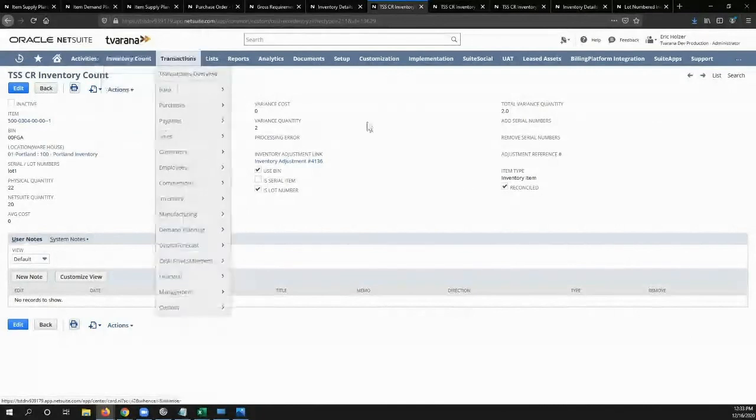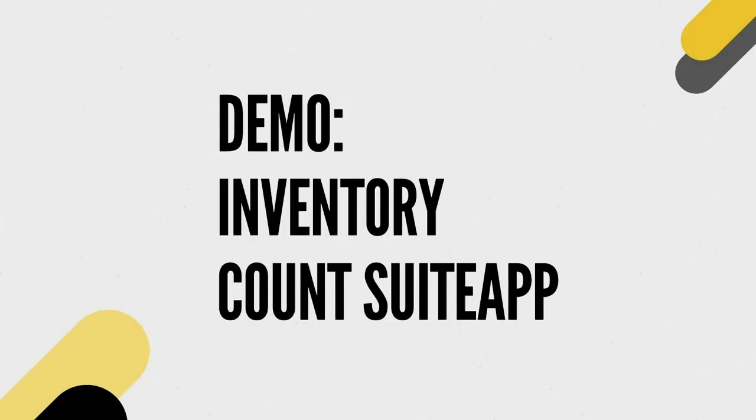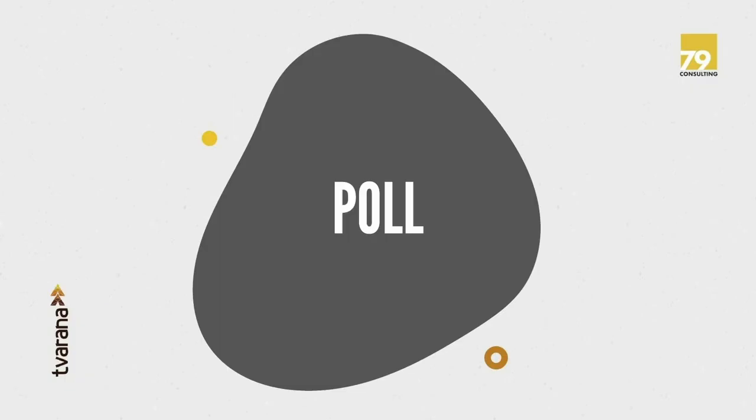Okay. But Daisy, that concludes it for me on the inventory count app. I would invite anybody, if they would like to see or hear any additional information about the inventory count app or demand planning, to let us know in the questions.